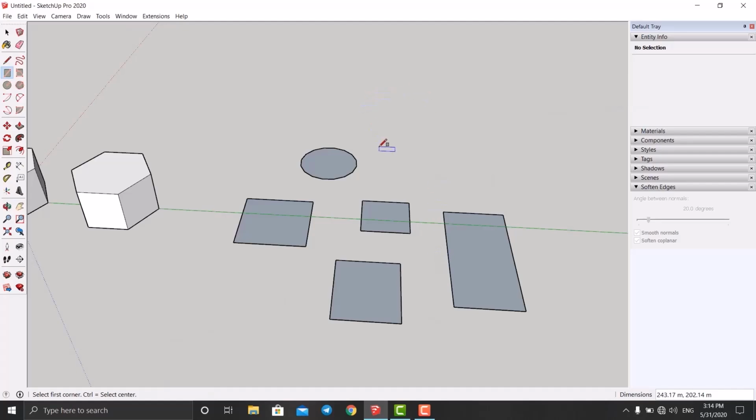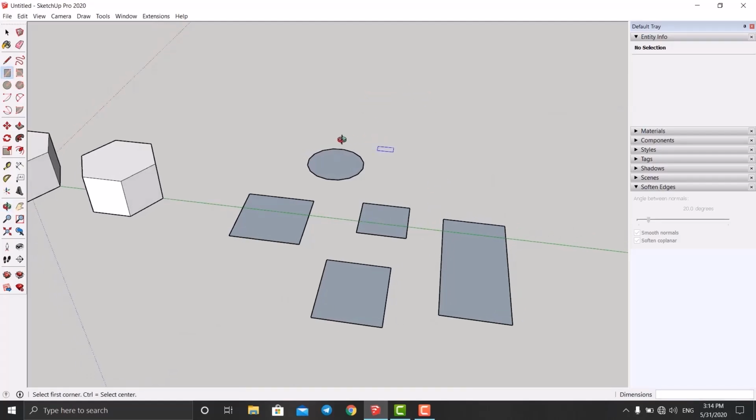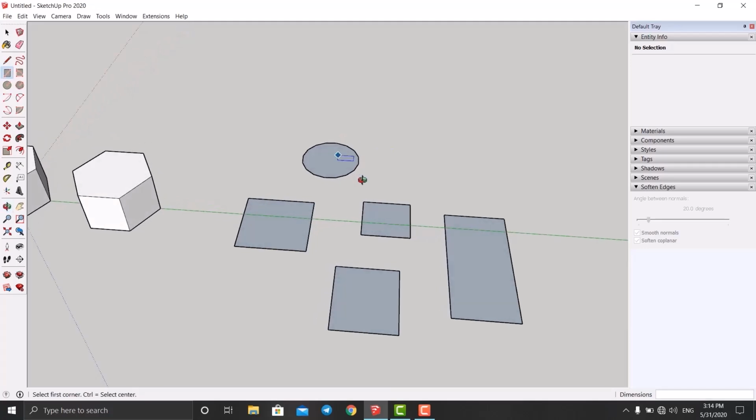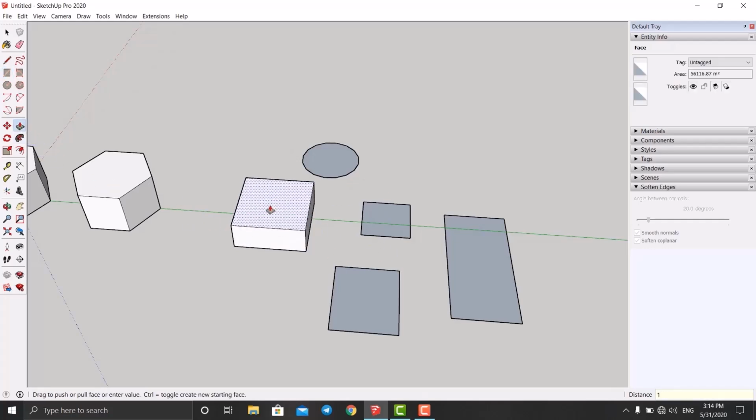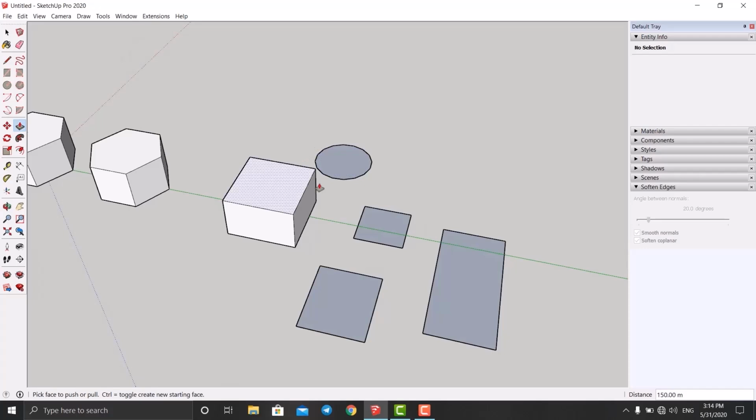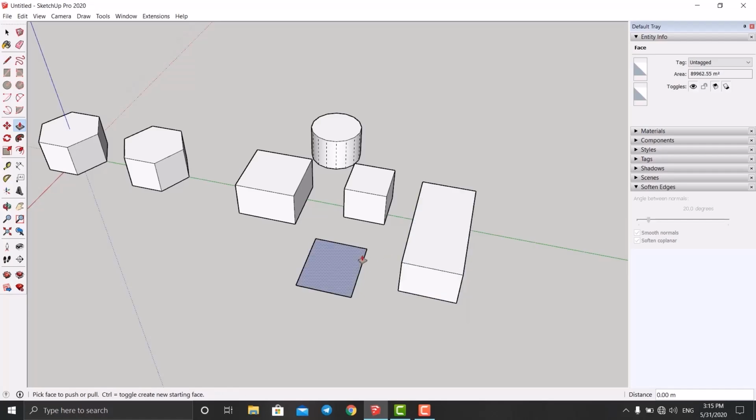Early on, I mentioned that we are able to use specific numbers and values when we are working with push-pull. These values could be saved in our software's short memory. For example, I'm going to pull this face upwards by 150 meters. Now, let's say we want the next shapes to be volumized exactly the same. For doing so, we don't really need to align everything or type any numbers. We just need to do a double click. See? All the shapes would be volumized exactly the same, guys.